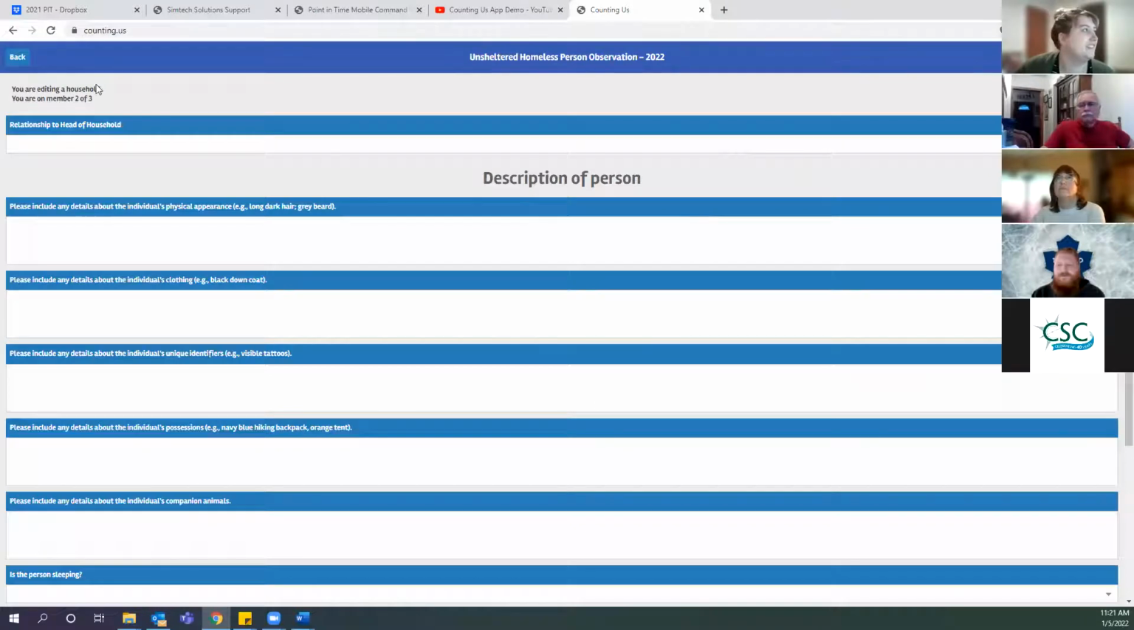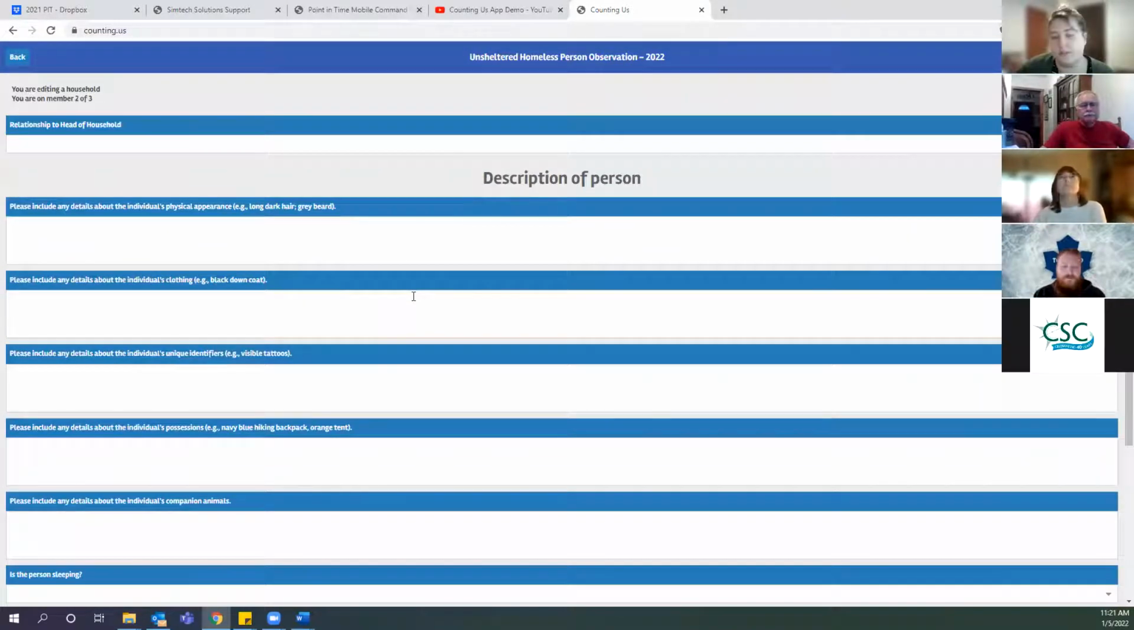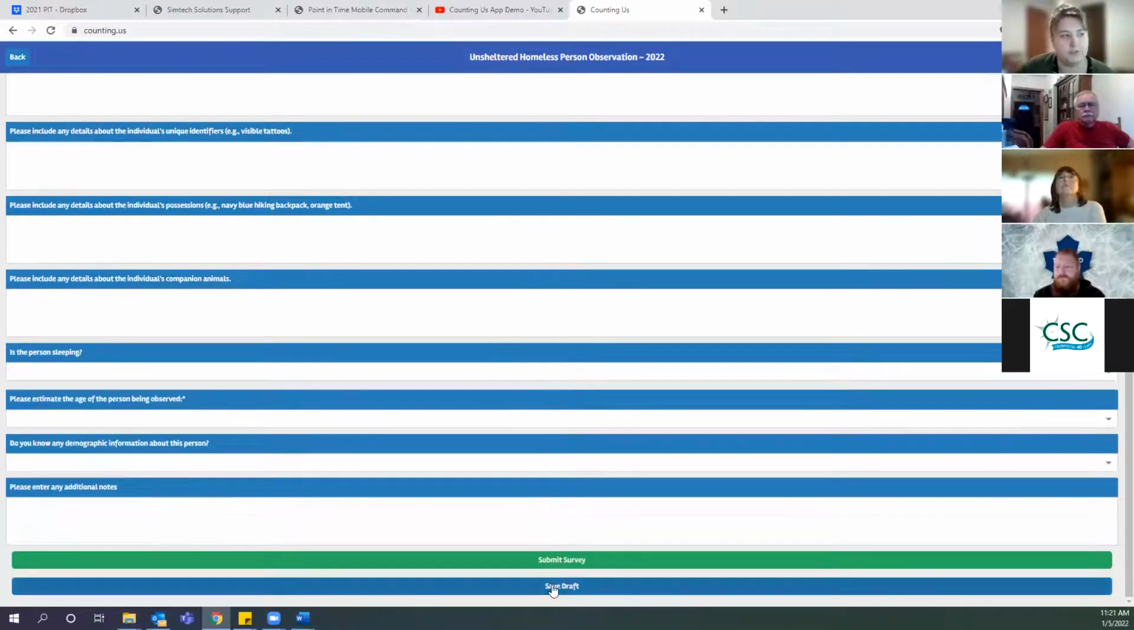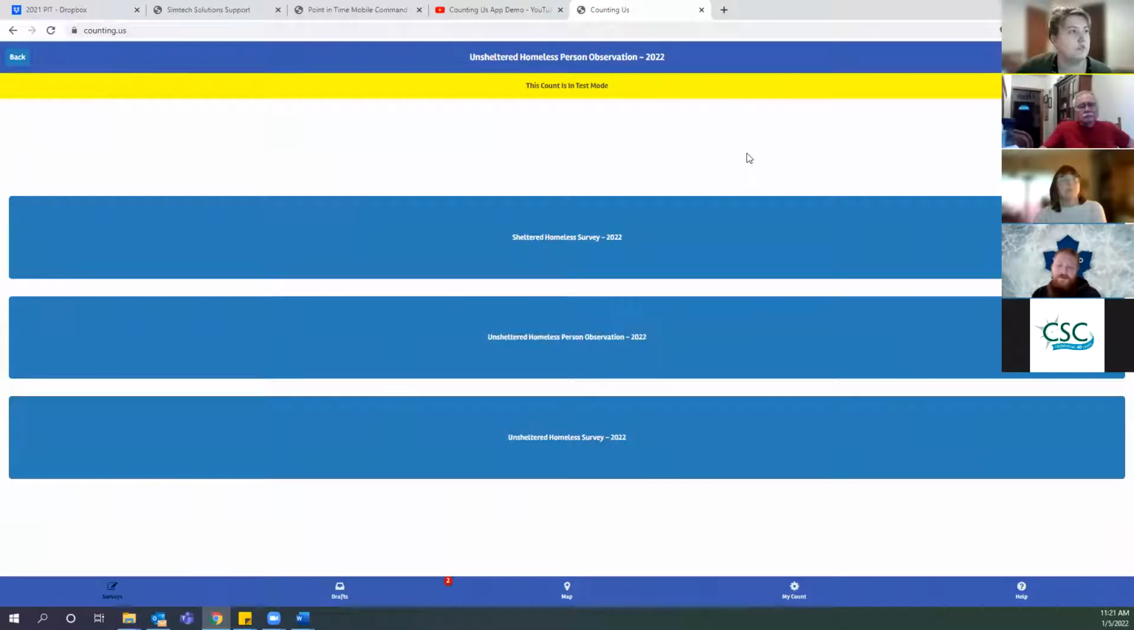Oh, and so this one I did household for the observation, so that you just go through each member of the household that you see. And unless you guys have some more questions on that, I will probably just save that as a draft. I mean, that's really pretty much the nuts and bolts of just the Counting Us app and what most volunteers are going to be doing.